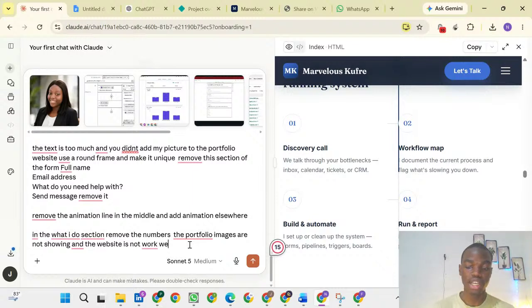So I'm telling you that the portfolio website is not showing and not working well. So I will tell it to fix the issues and write the correct code.